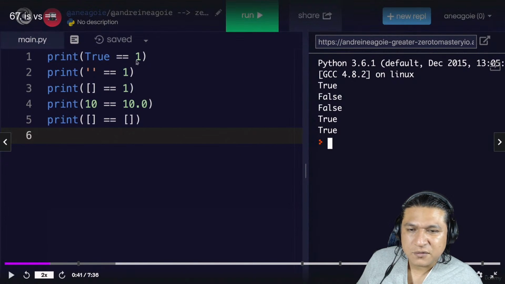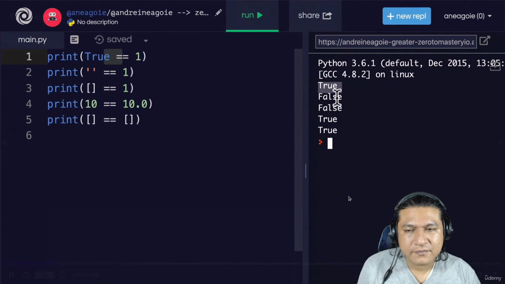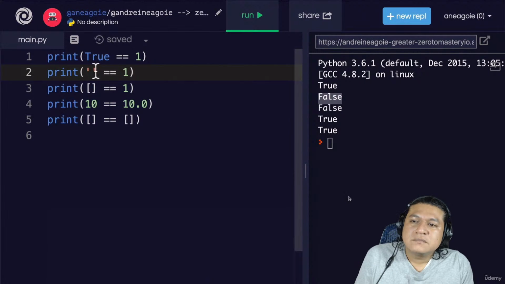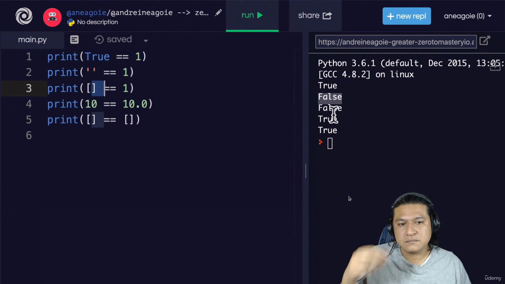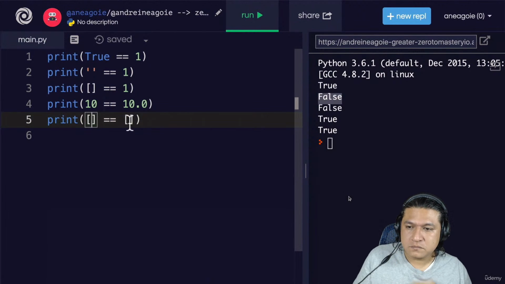It's true, false, false, true, and true. Yeah. Expected? True. Evaluated. So true equals 1, evaluated to true. An empty string equals to 1, evaluated to false. That makes sense because they definitely don't equal each other, right? An empty array doesn't equal to 1. And a 10 equals 10.0. And then both arrays that are empty equal to true.